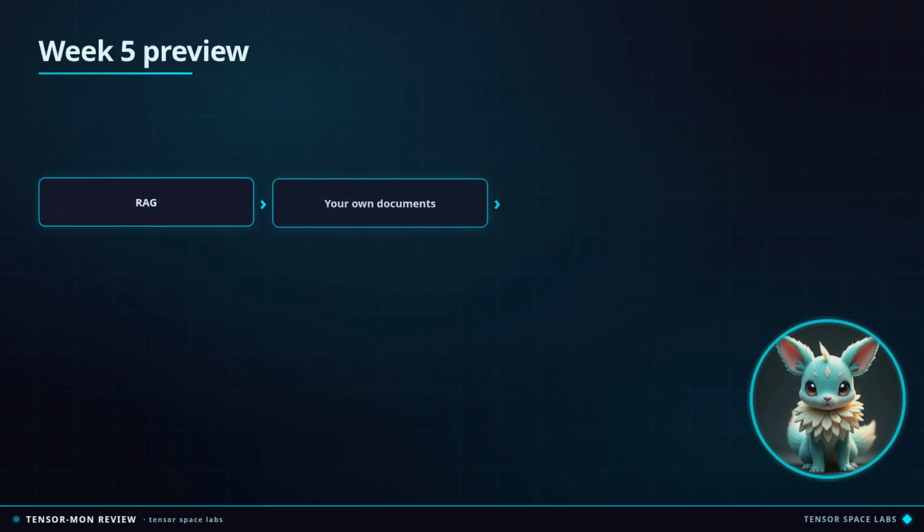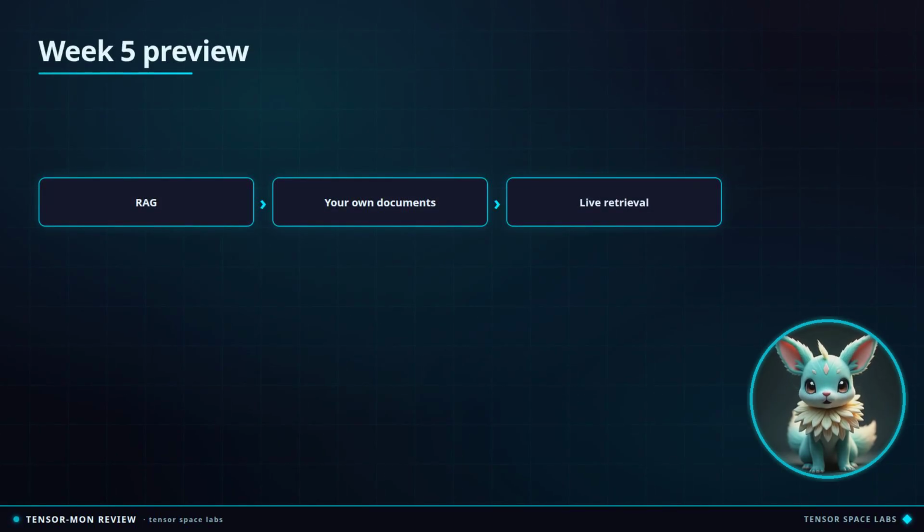Next week, RAG, retrieval-augmented generation, the technique that lets a model use your own documents to answer questions. Think giving the model access to a library it has never read before. We cover the pieces, the pitfalls, and what RAG is actually good for.